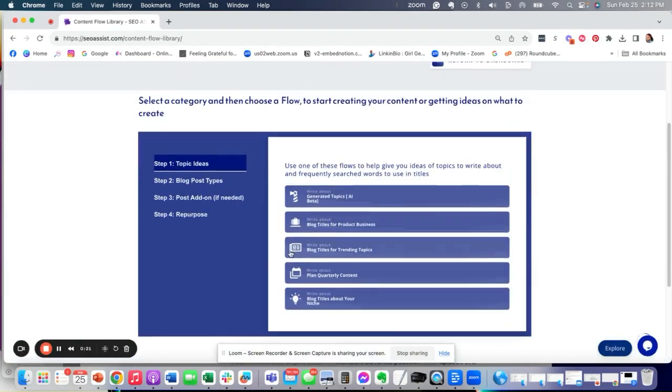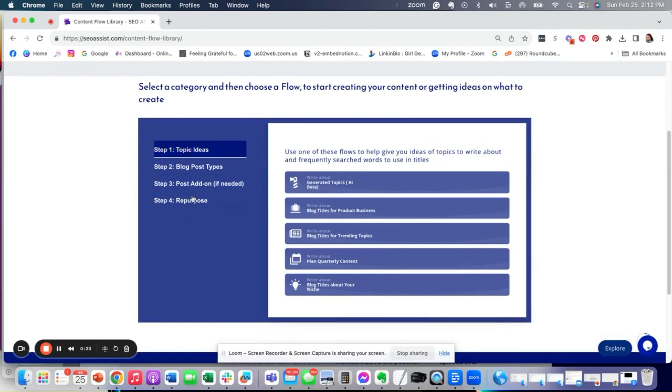And from there, you'll see that we give you a quick 4-step process. You may not need all the steps all the time, but this is generally the flow. So say I'm starting with no topics in mind, right? So that's why I'm going to need step 1. So step 1 is to generate some topics.